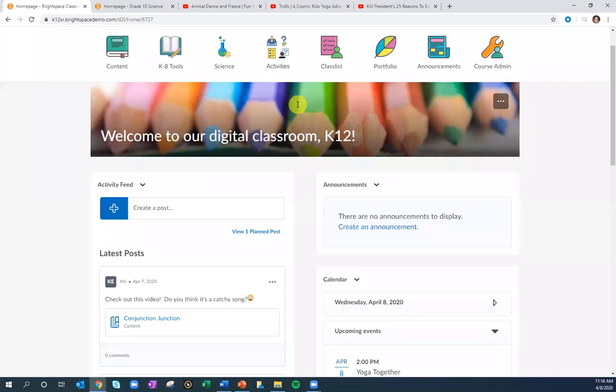Teachers can use these in a variety of different ways. Sometimes they're used as agendas or reminders. Sometimes they're used to put activities or information right on that homepage so that students don't have to navigate into other tools to find information. And that's what we're going to do today. So we're going to build out 2 activities today.